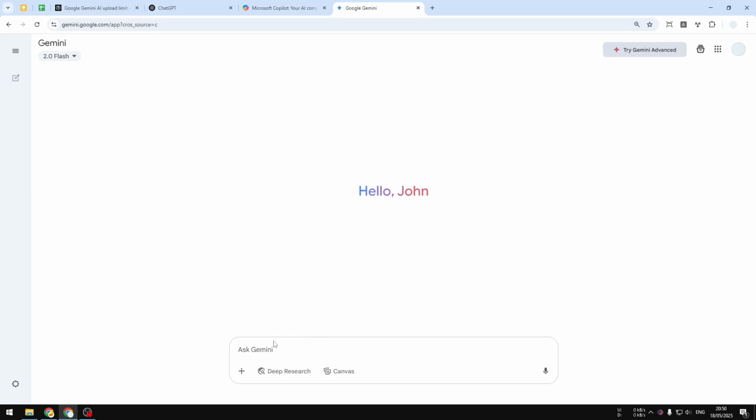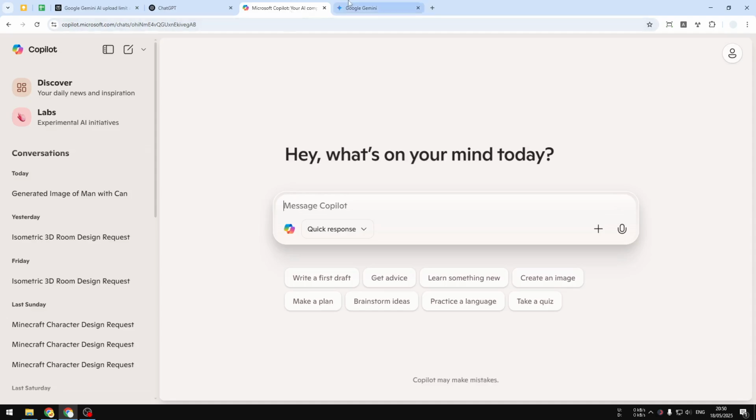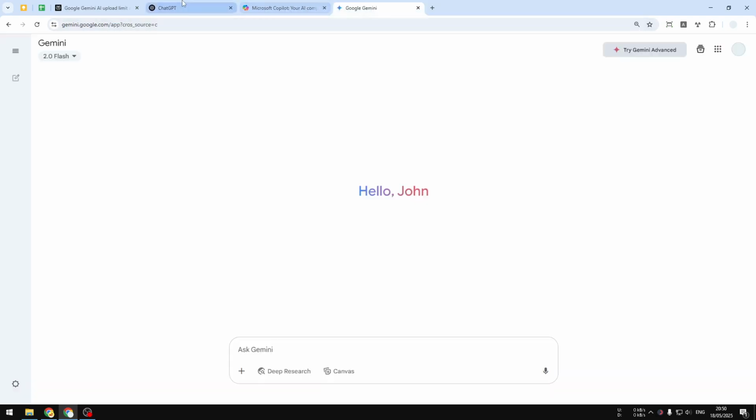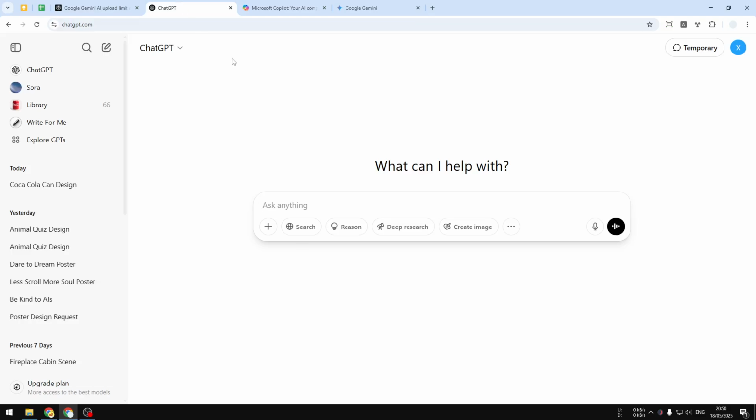And also you can use it to generate images and even edit images using Gemini. And I would say when it comes to editing images, Gemini is a lot better, a lot more accurate than ChatGPT. So I think this is a great alternative to ChatGPT. So these two websites are amazing. You can use them as alternatives to ChatGPT when you are running out of the limits.